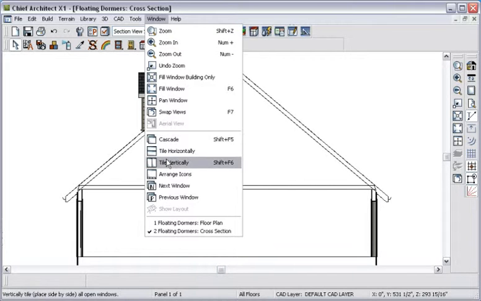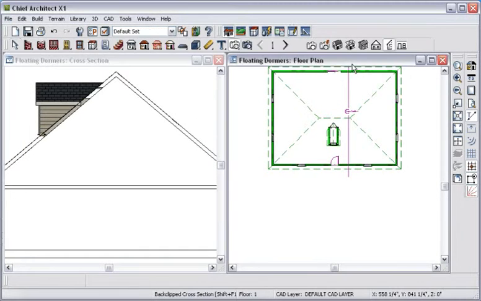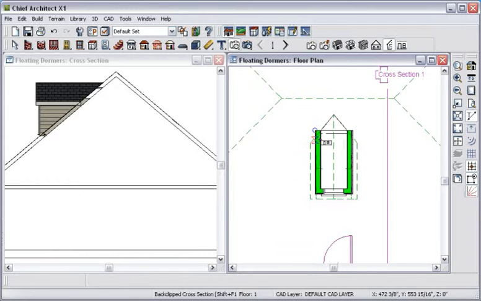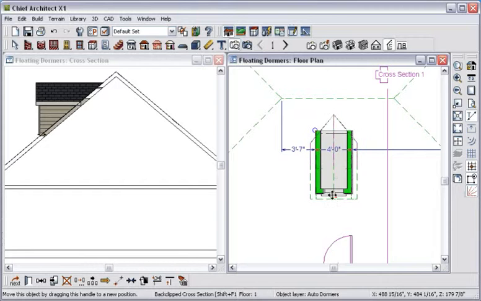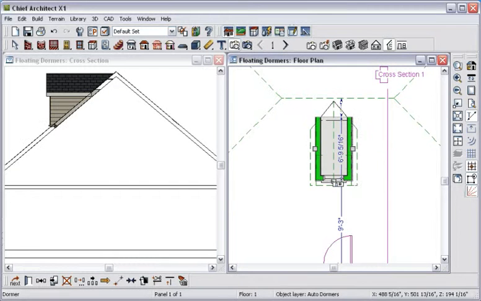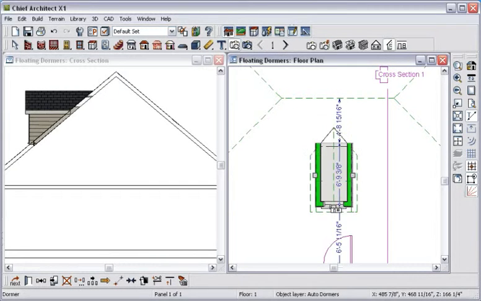I'll tile these windows, go back to the floor plan, move in a bit, and move the dormer. We can easily slide it up and down the roof plane. Moving it automatically moves the whole dormer unit, including the roof planes, walls, window, and roof hole. In this particular plan, I don't want to place my auto-floating dormers on the first floor because I want to be able to draw interior walls without the dormer interfering.